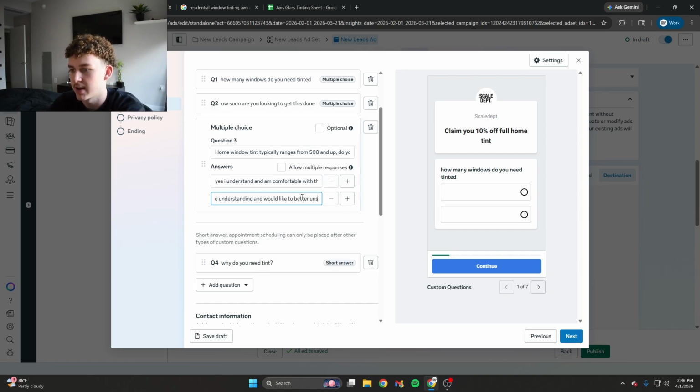Something along those lines, right? And this is going to help you understand when a lead comes in, whether they're educated or they need more education, right? Because if someone is understanding and they're comfortable with the price range, they're probably pretty aware already and they have money, or they're not understanding and they don't have money. So this question really does a good job of giving you an idea of who you're talking to.